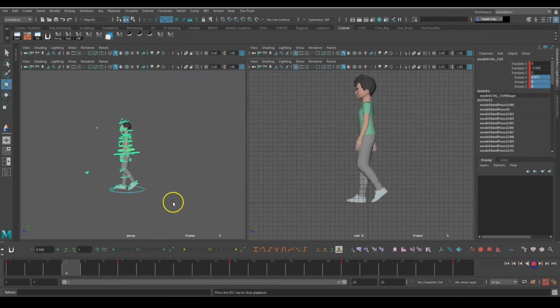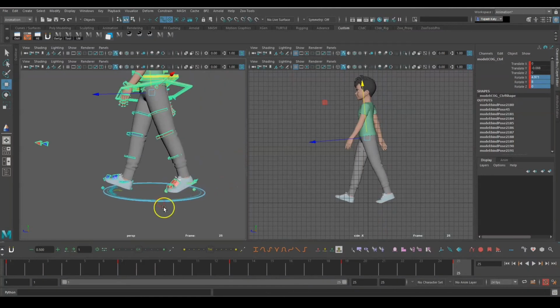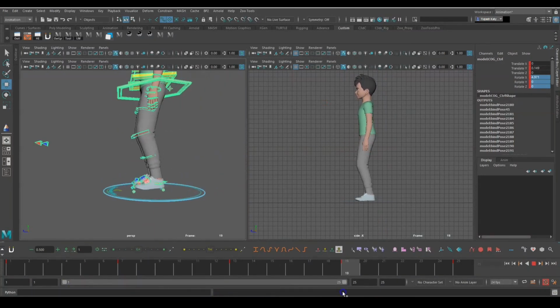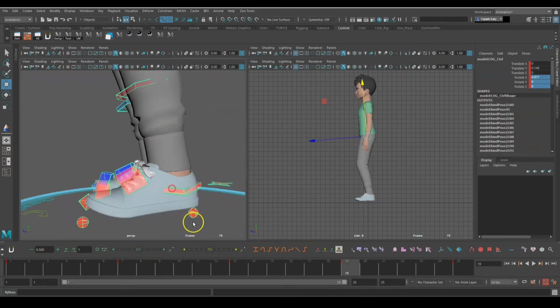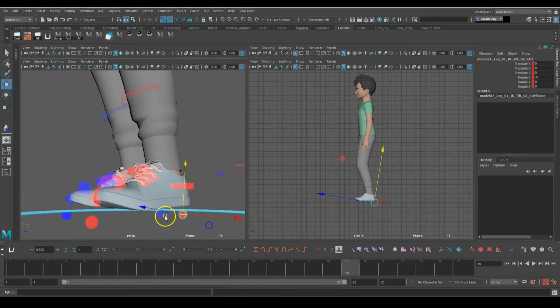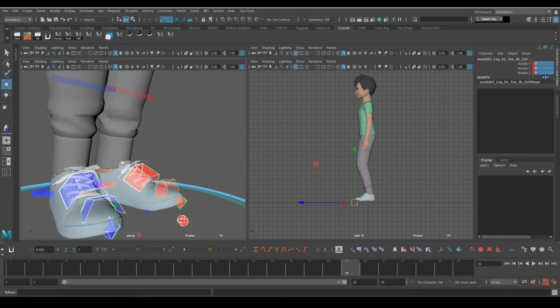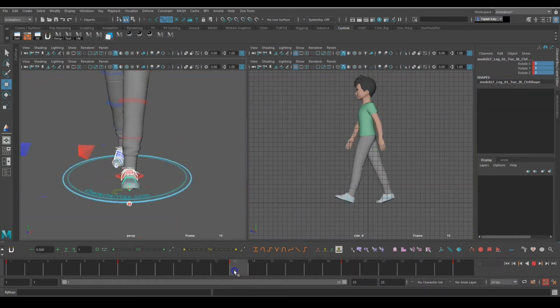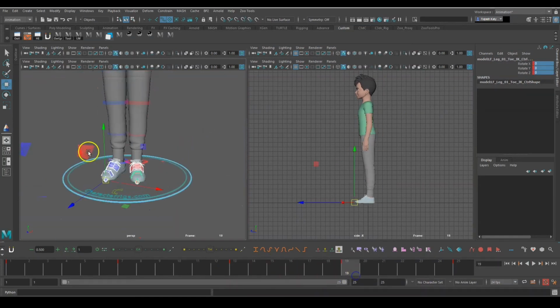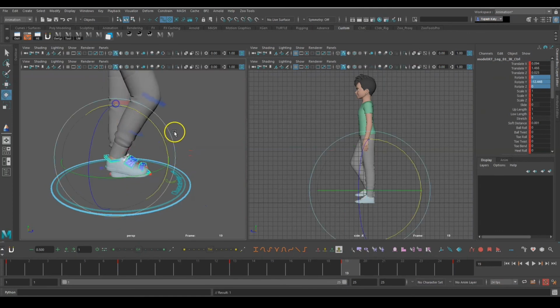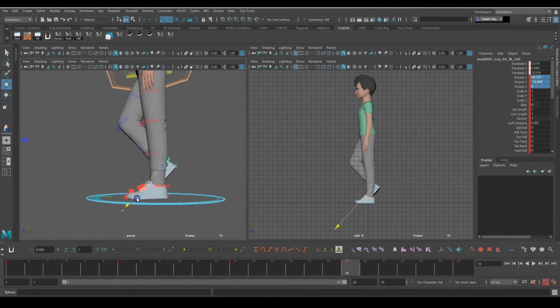So we have two initial poses. You can see the walk cycle. Then we can go to frame 19, zero out all the key poses for the other leg. Then take one leg, make a passing pose.